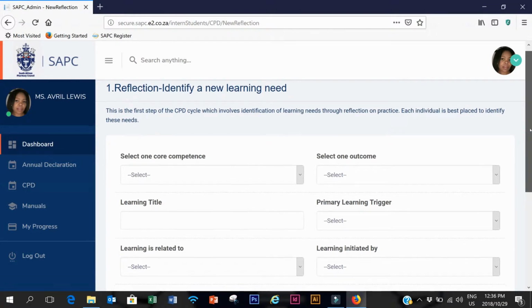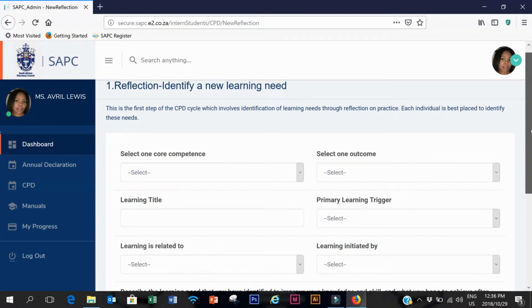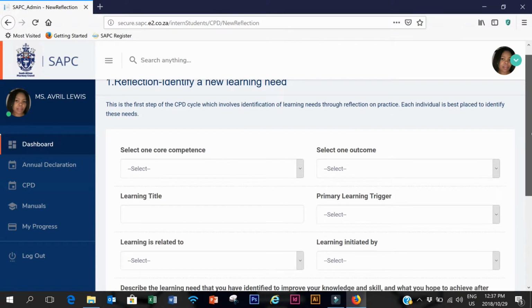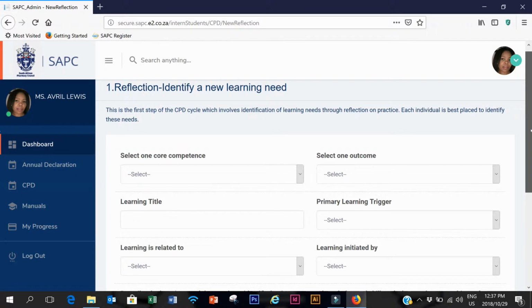I will be capturing randomly, and therefore this cannot be copied in any way in the capturing of CPDs. So the random capturing is just for the purposes of navigating the new screens.